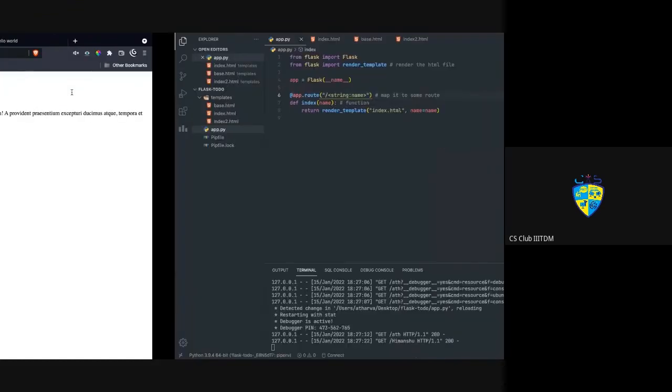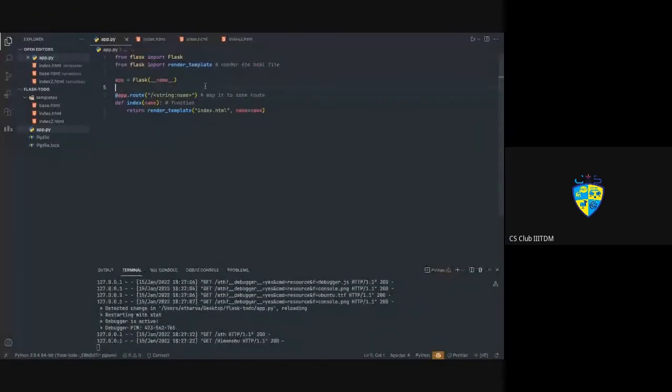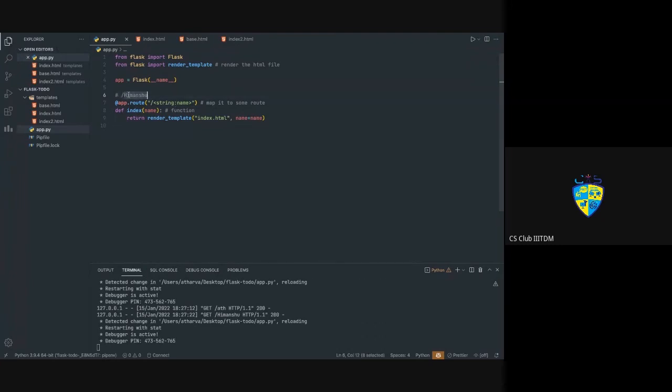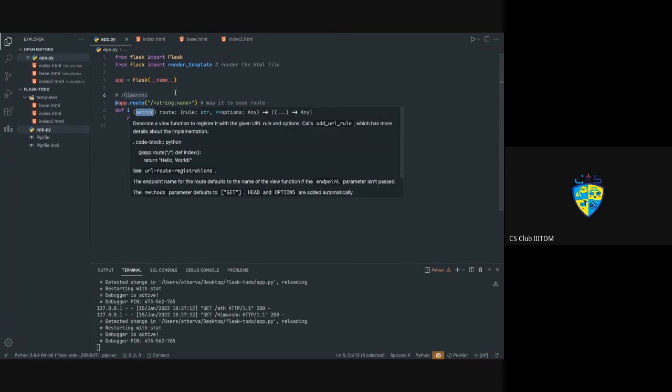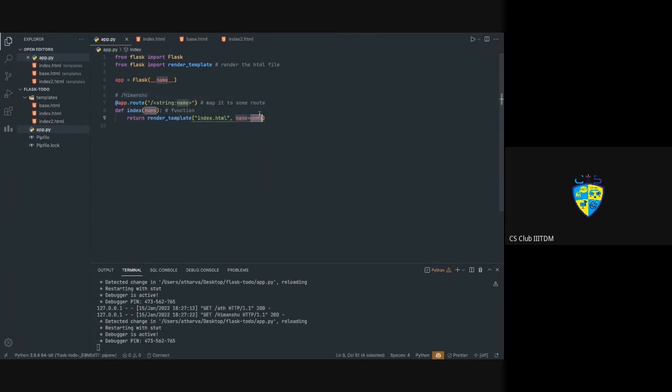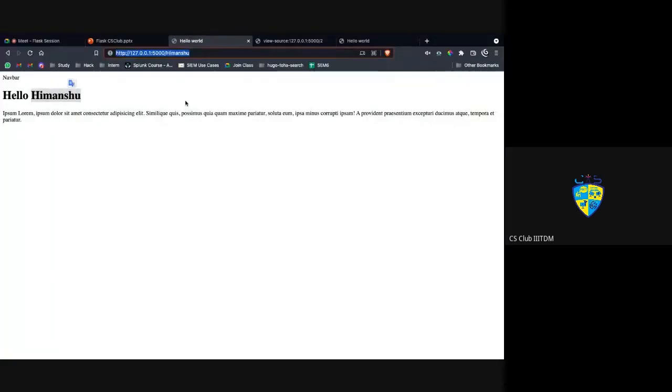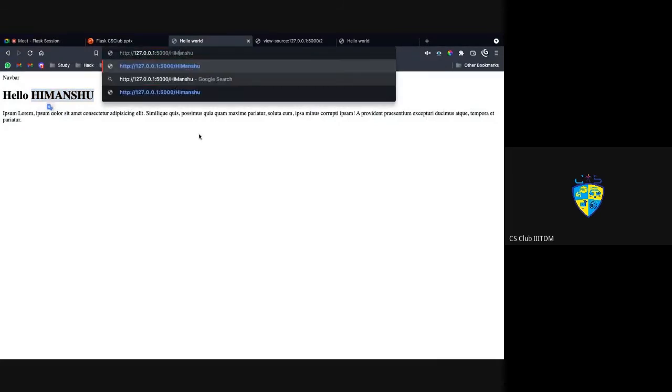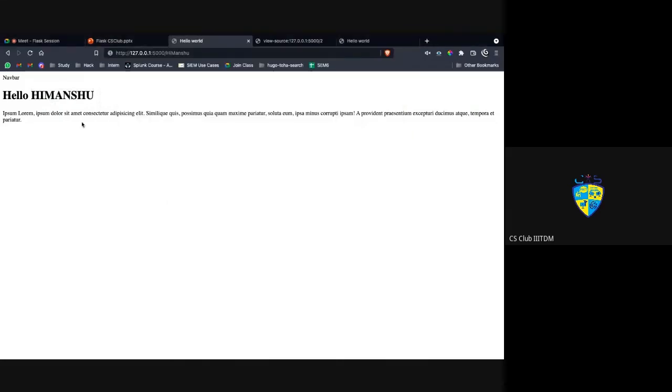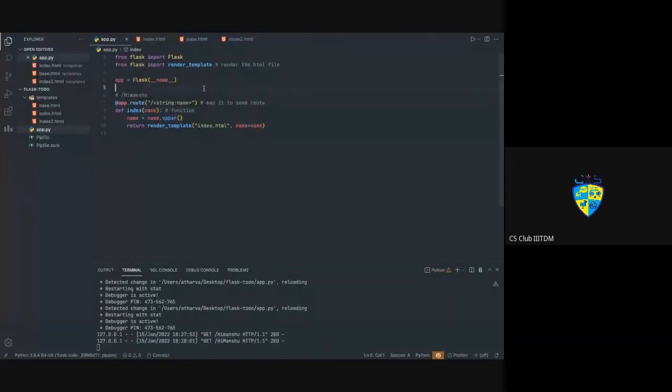So basically what happens is it takes this route, maps this slash Himanshu to this slash string name. It says, okay, this is the name and it is a string. I'll pass that to this function, index name, and that will be passed to the template. Now, let's say I wanted to modify it, say I want the name in complete capital case. I just say name is equal to name dot upper, and now whatever I do, it would be in capital. So that's how the parameters work.